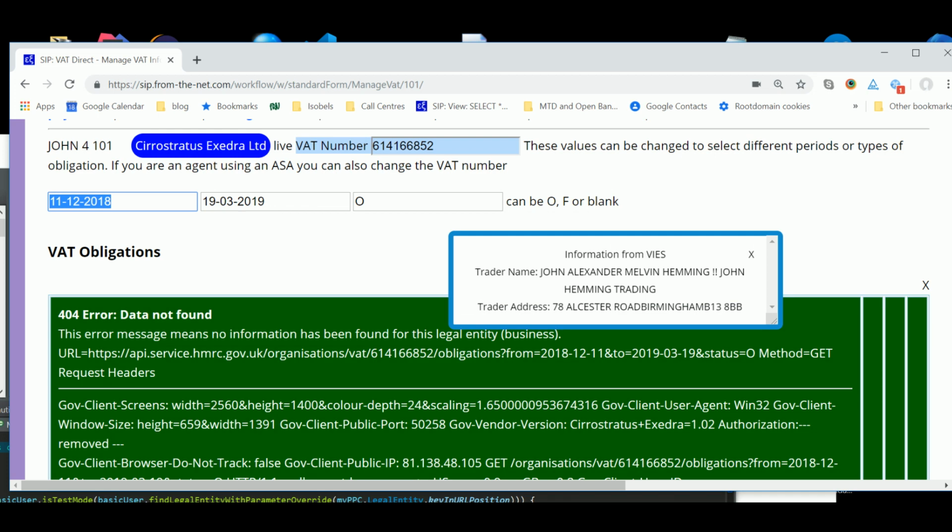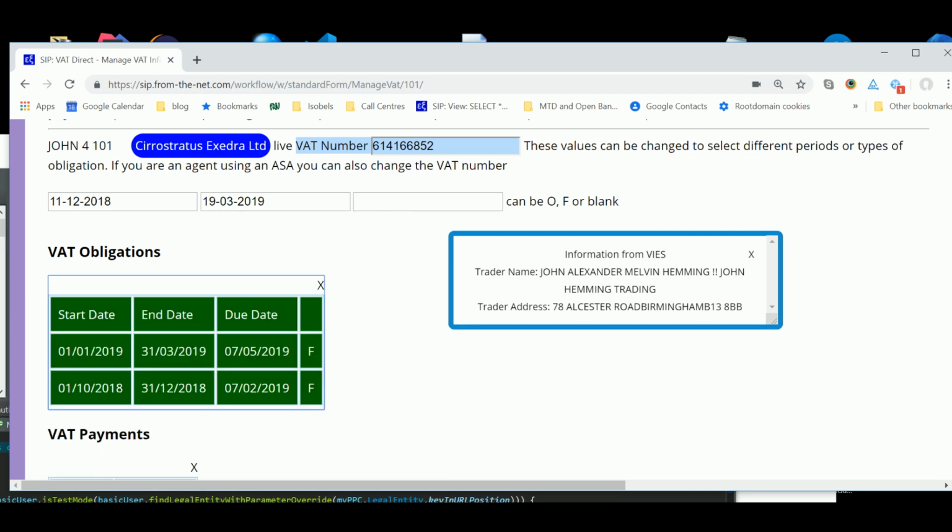Now, in this instance, we know, because of the way we've done it, actually it's because we're asking for something that doesn't exist, because those VAT returns have been submitted, and if we use the same range of dates we get some fulfilled obligations rather than outstanding obligations.